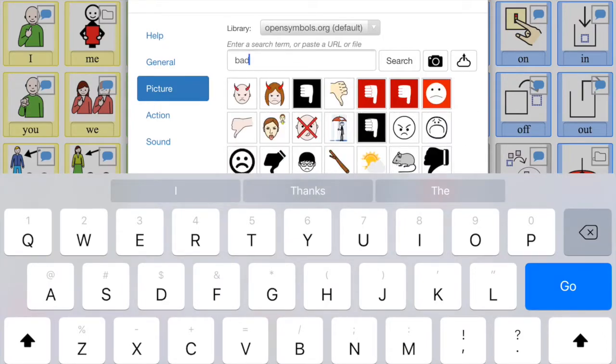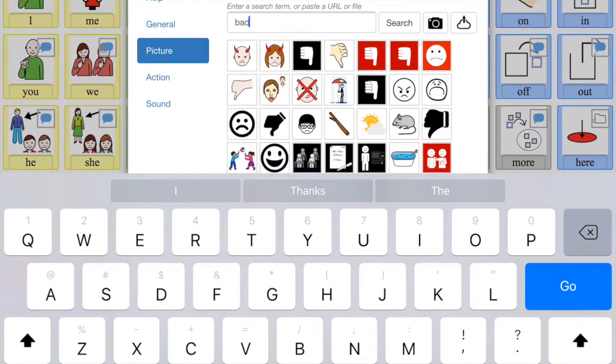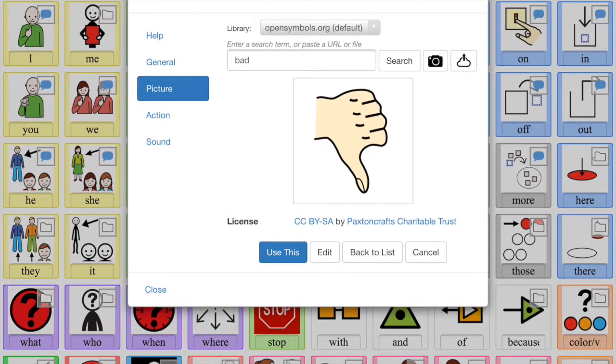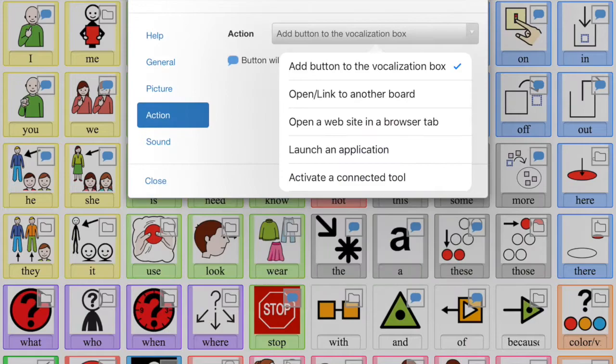And as you can see, all of these icons pop up. So we might want to just give it a thumbs down instead of the kind of evil face. And then we can use that. We can change the action. So right now it's add button to the vocalization box, but we could have it open or link to another board, open a website, launch an application, or activate a connected tool. I think those are it, yeah.